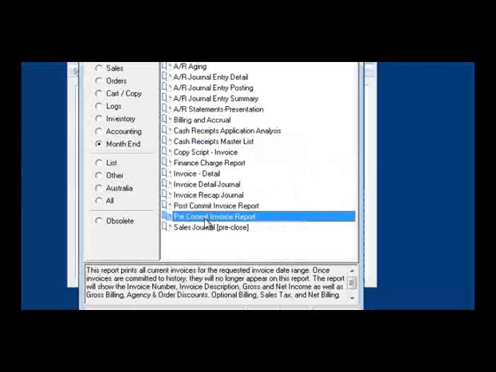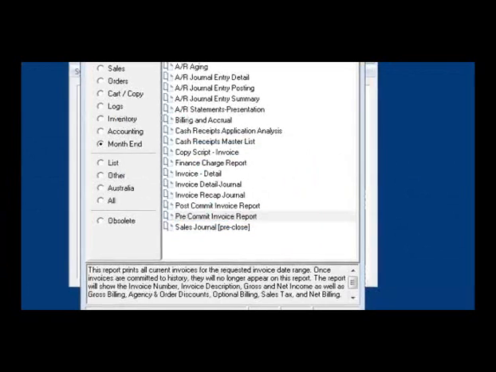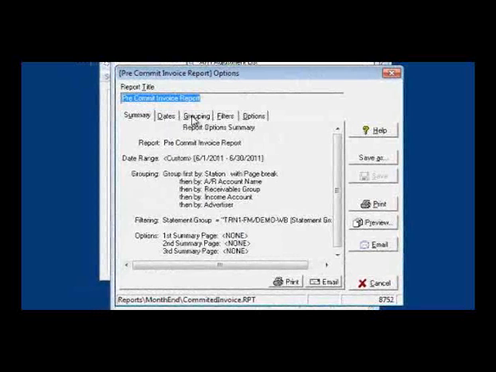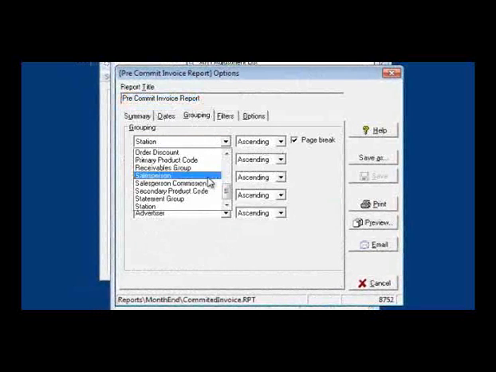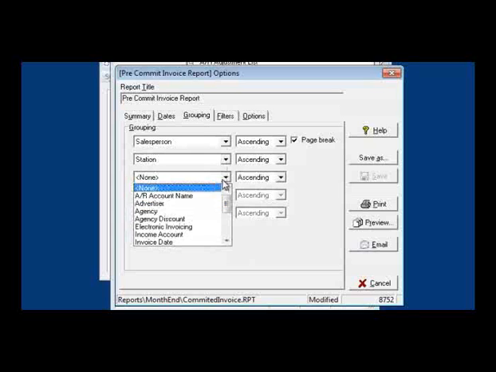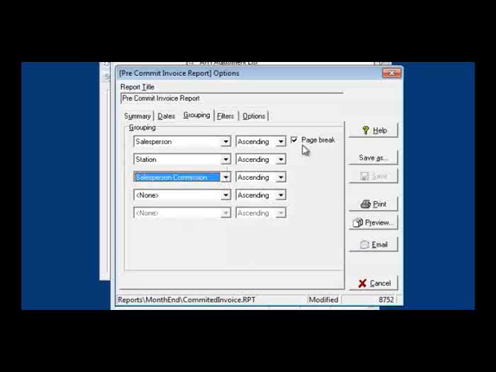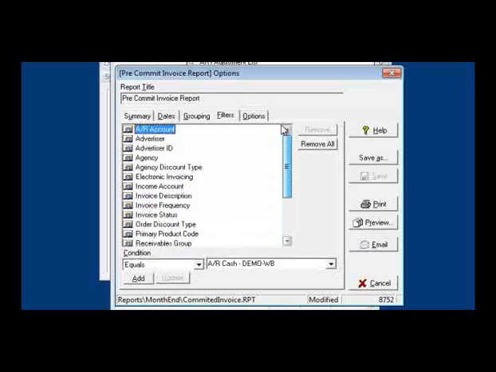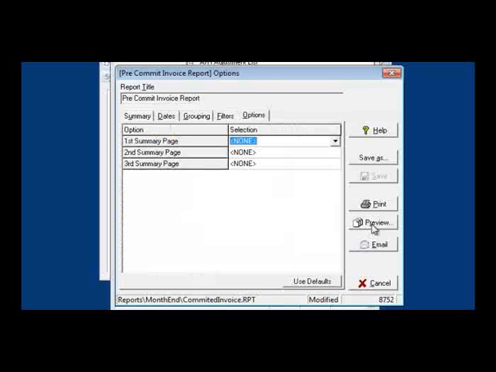One other way you might wish to run this report would be to run it for your commission structures. So you could say salesperson, station, sales commission. If you put a page break on each salesperson, you can copy this report and put it in with their pay stub. We're leaving our filters the same, and once again, no options.